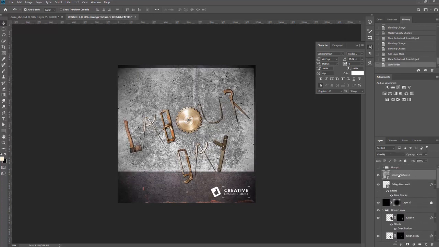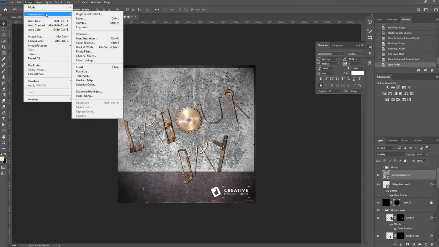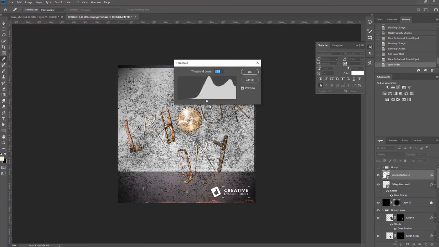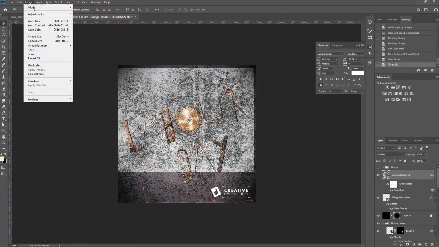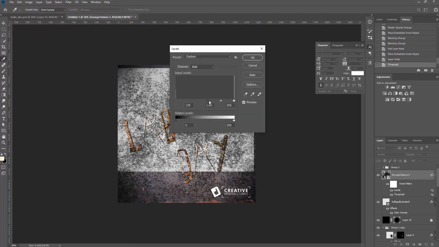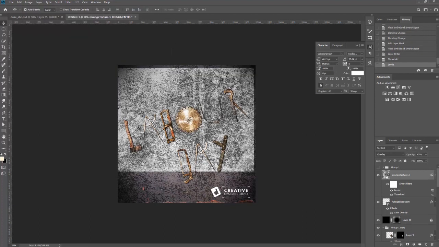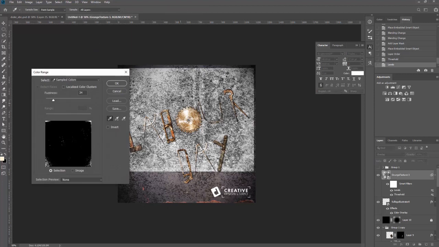I'm going to go Image Adjustment Threshold, because what I'm looking for is really black and white, and I'm going to go Image Adjustment Levels. So I'm just playing with these settings to try and get it so it's really just black and white as much as possible and very gritty. Then I'm going to go Select Color Range, and I'm going to use the eyedropper, and I'm going to select the black.